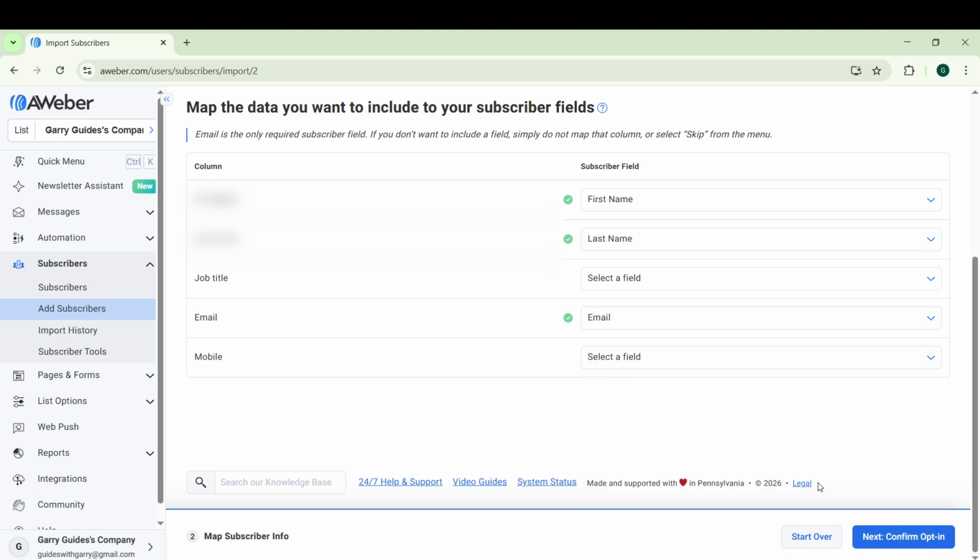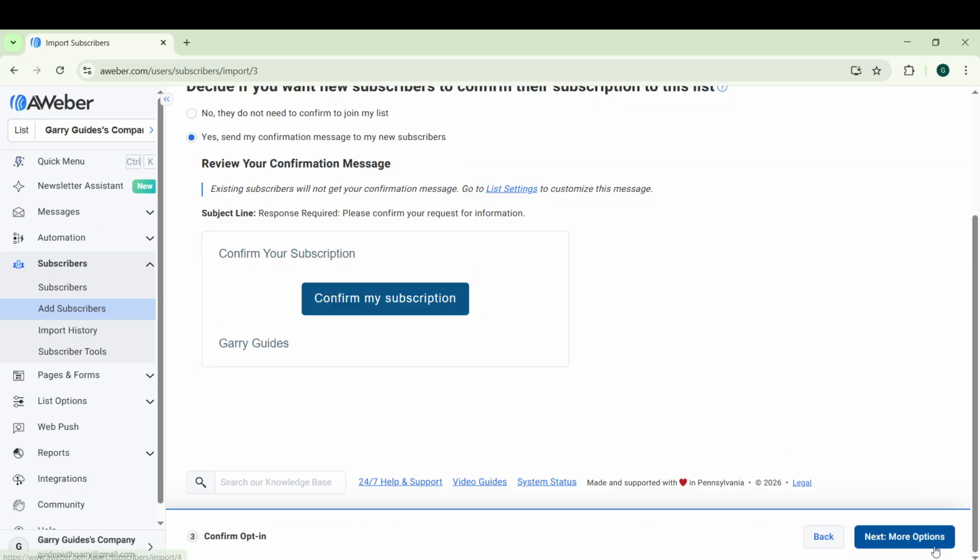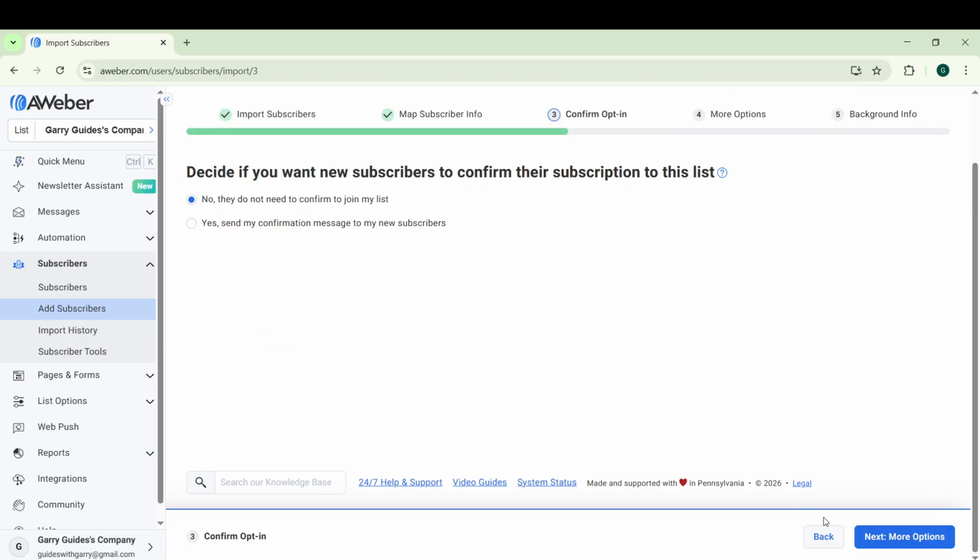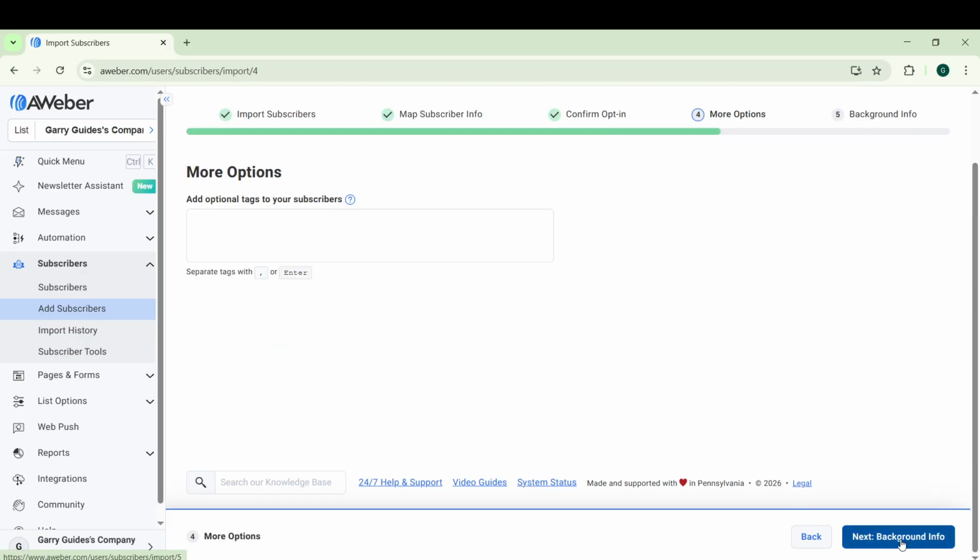Once the fields are mapped, you can add tags or group tags. Tags are useful for organizing subscribers based on where they came from or what they are interested in. Use tags that you will recognize later, since they can help with segmentation and targeted email campaigns.